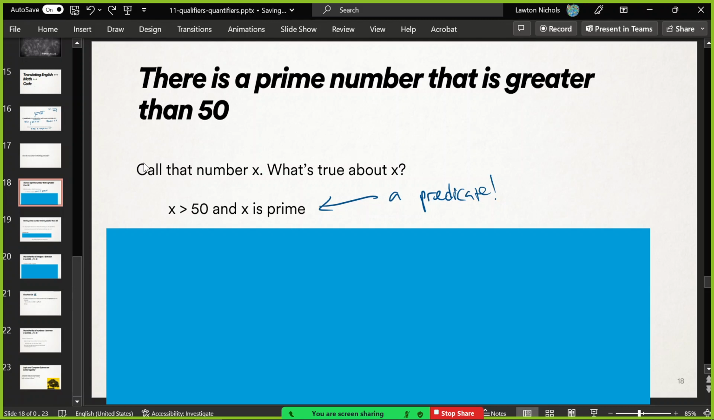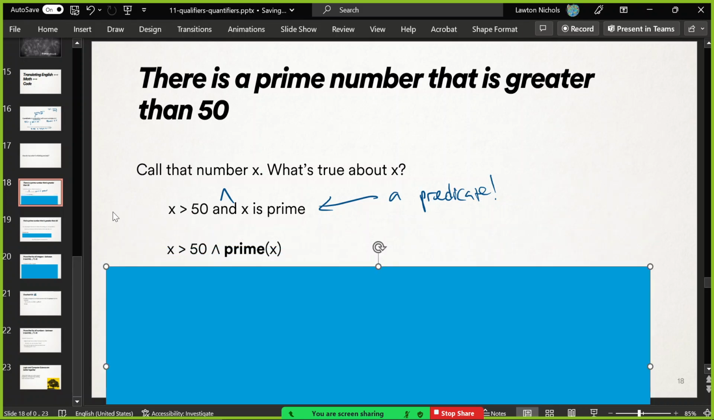And so we can make this look a bit more like math, like what is and, but this little symbol. So let's transform it a little bit more. This looks a bit more like math. And let's pretend that in addition to x greater than 50 and x is prime, let's write x is prime this way. Prime x is true. Prime of x is true. Because if you write it like this, it's kind of obvious that this is now itself a predicate. It's a smaller predicate inside the bigger one. Does that make sense?